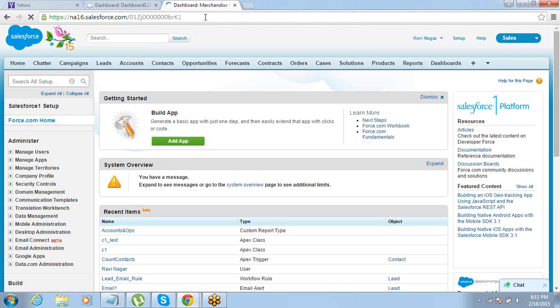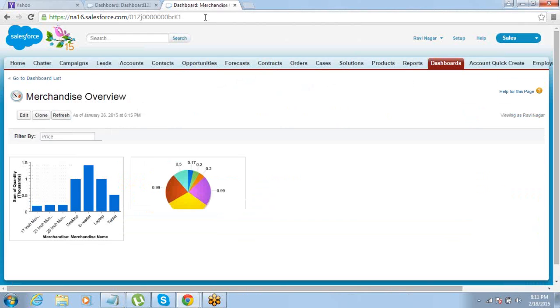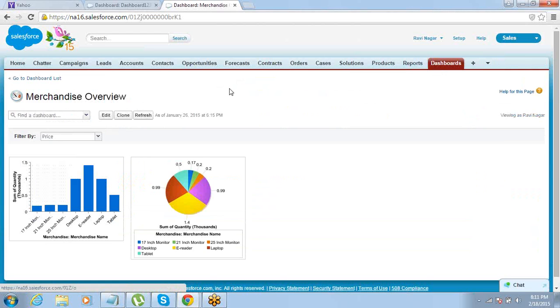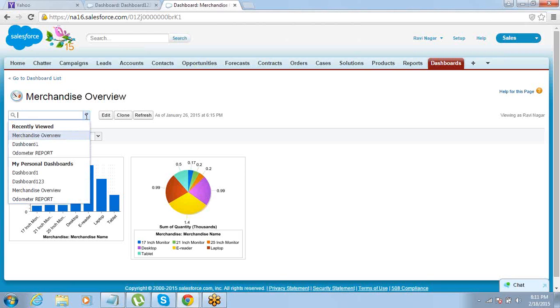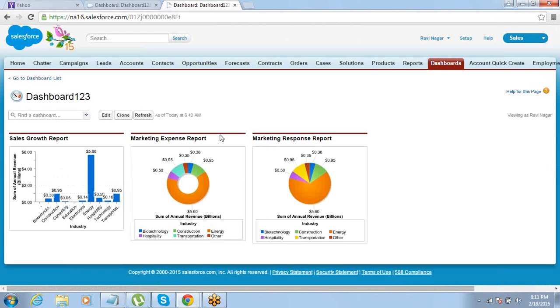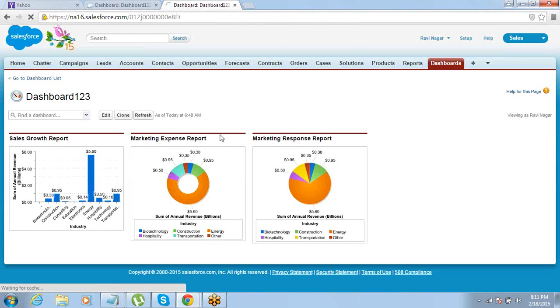And I find this question from a lot of people. They say, we have been trying to create a dashboard and we are not able to create under dashboard. There is no new dashboard option. So new dashboard option is under reports tab. Okay, remember this. So you can come to the dashboards tab and then you can select the dashboard that you want to view, and you will be able to view it any point of time, right?